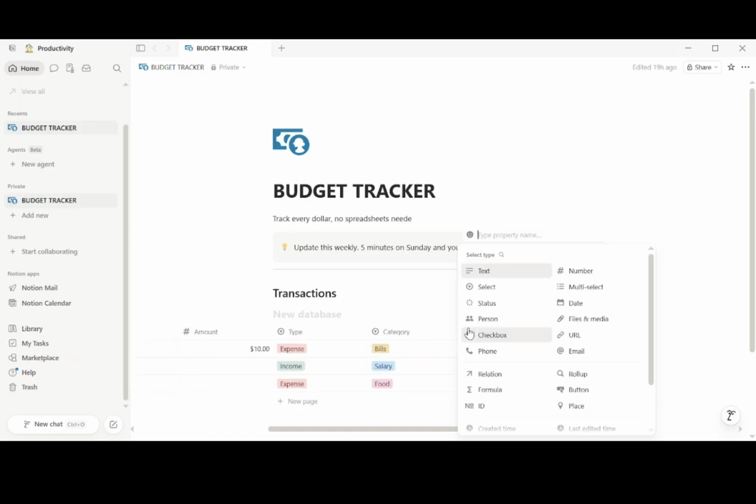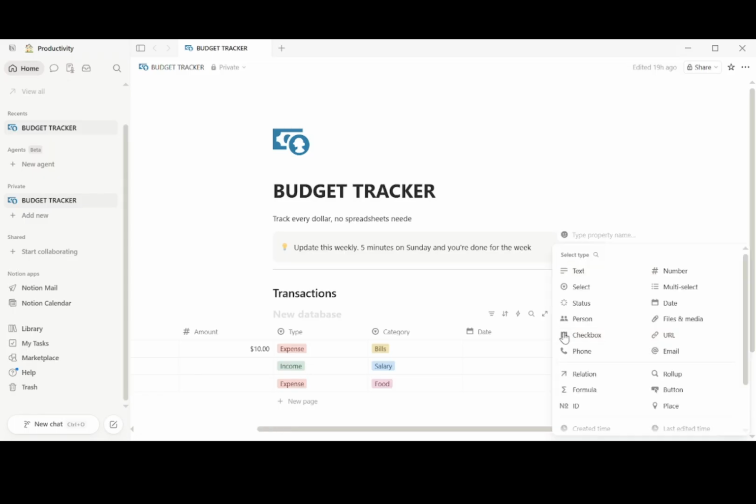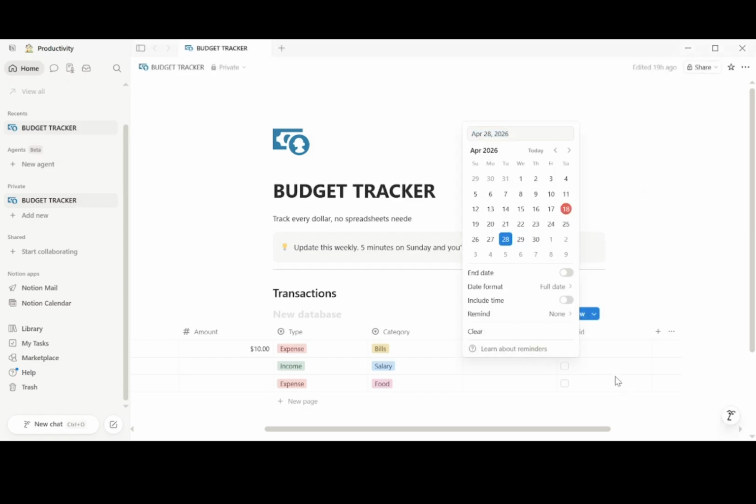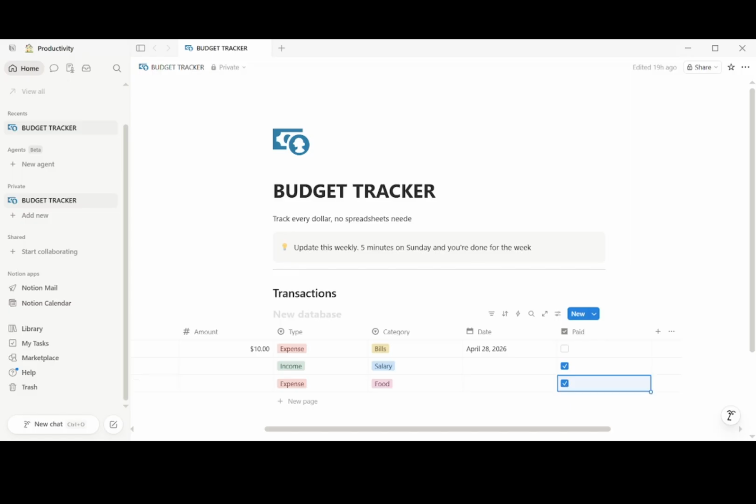2 more properties, date, which is obvious, and paid. The paid checkbox is for transactions that are scheduled but haven't gone through yet, like a freelance invoice waiting to be paid or a bill that's due next week. This way I can see what's actually in my account versus what's expected.